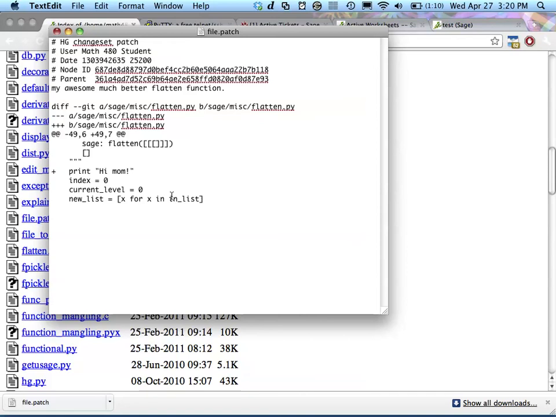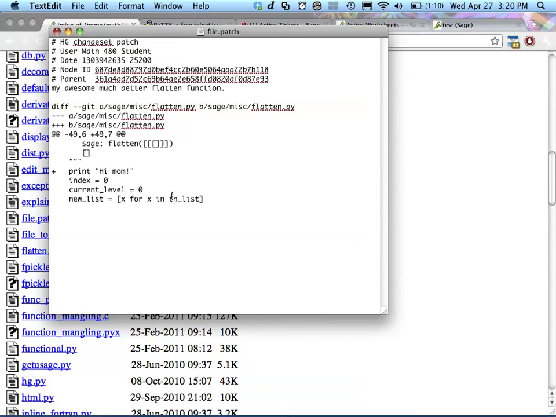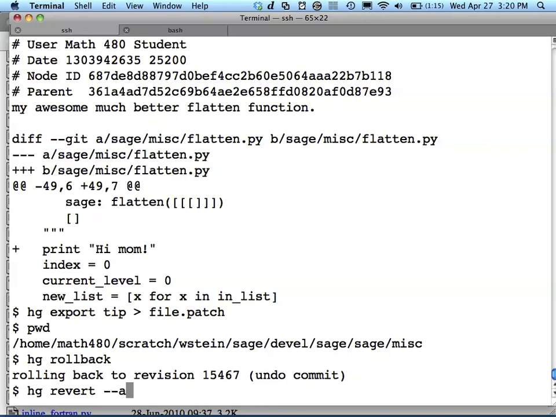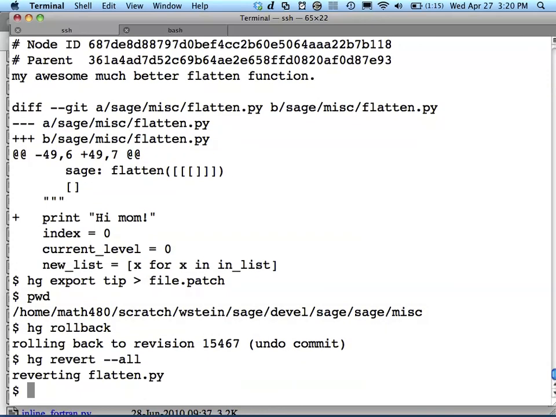And so your homework assignment, you'll submit the patch file and a little session that shows that it works, like a little Sage session where you see that something happens. Then the grader's challenge is to take your patch file and apply it to their copy of Sage. I haven't shown you how to do that yet, but the way you do that is you do hg import file.patch. So if I do hg rollback and then hg revert --all, that completely undoes what we just did. Flatten is now no longer changed.